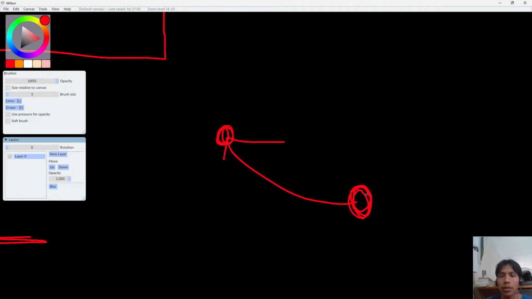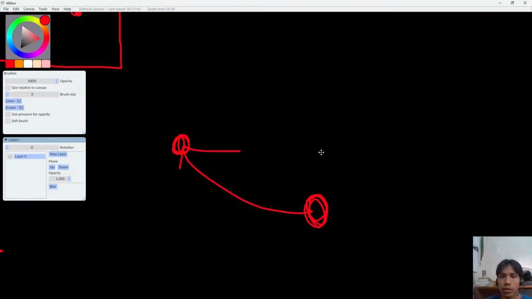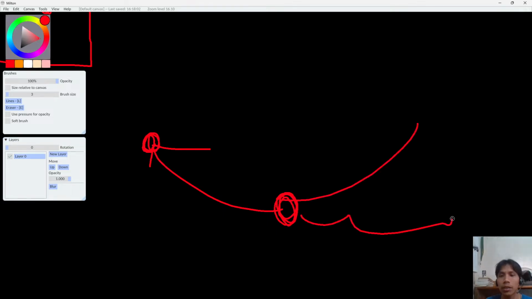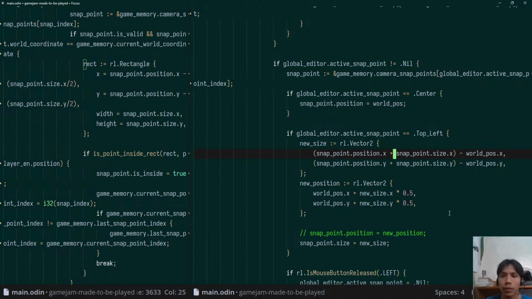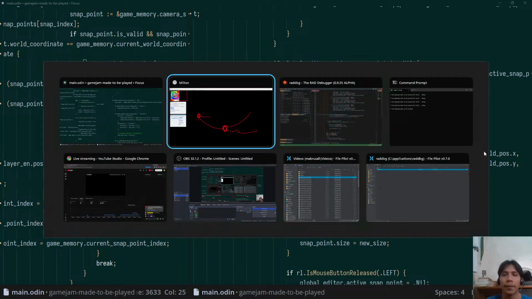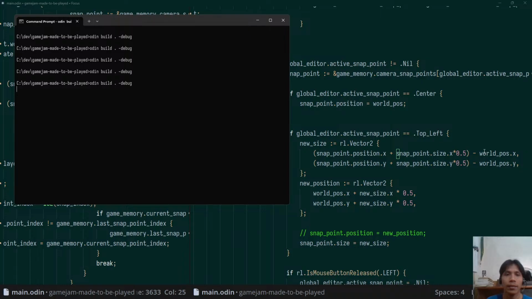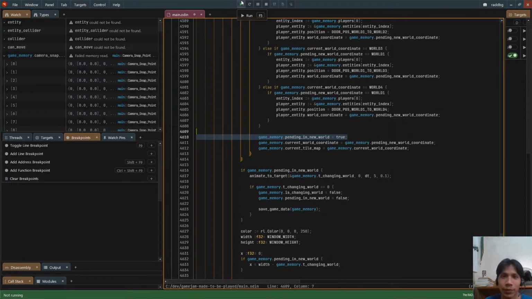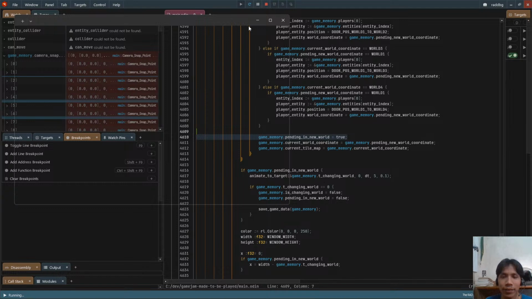Okay, I think we must go in here, and we add this by half, not by full size. So I think we must add it by half of the size. Okay, it's a correct one. This is the calculate new size. So we try again and see what's happened.